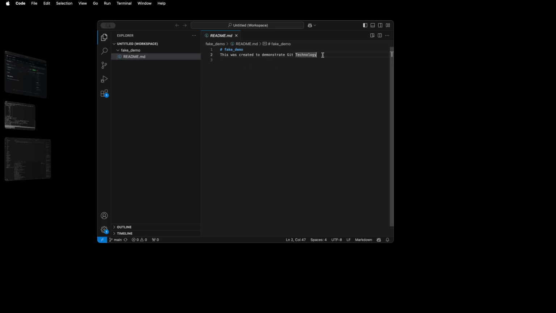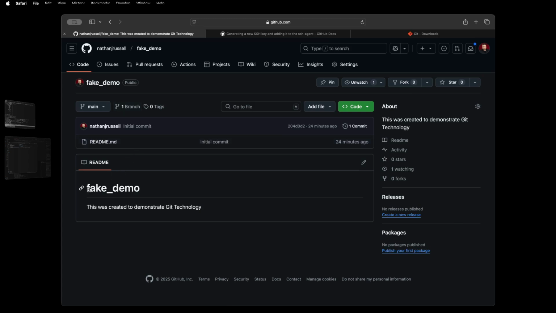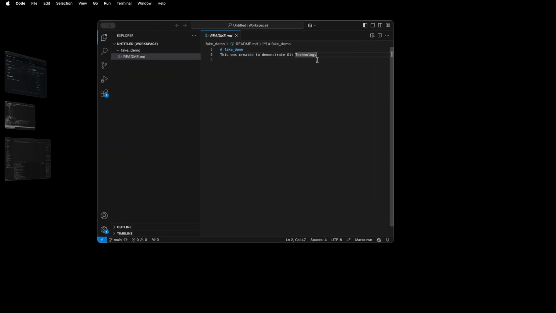So remember, this is the file right here. By the way, let's take a quick look. Notice that this file is a markdown. It just says fake demo. This file was created to demonstrate Git technology.